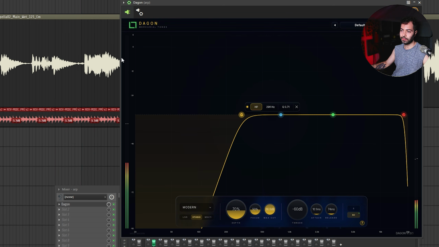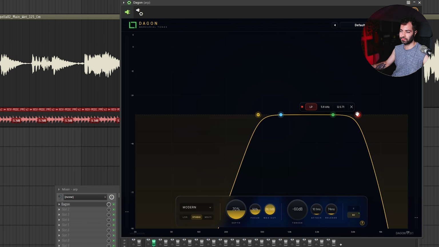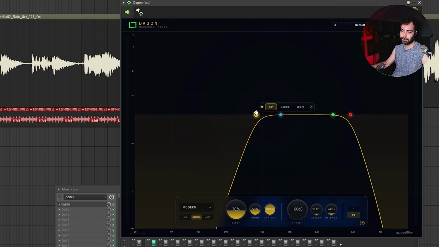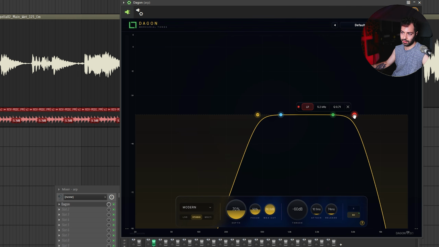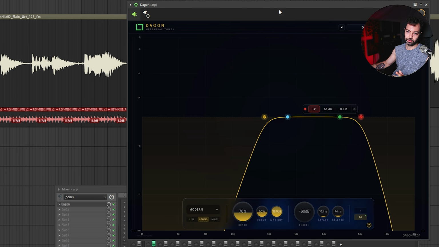For example, you don't need to use the full spectrum. Probably if you separate from 500 Hz up to 5K, that should be enough to separate your vocal from the synth.